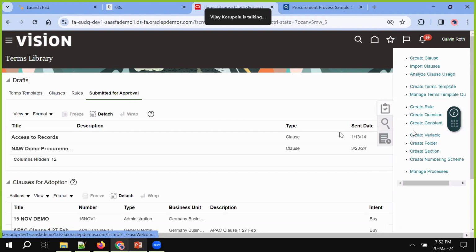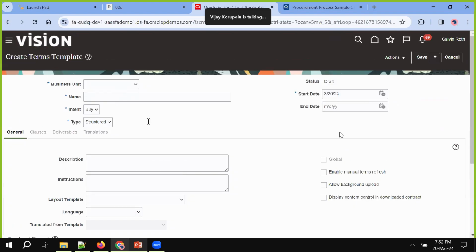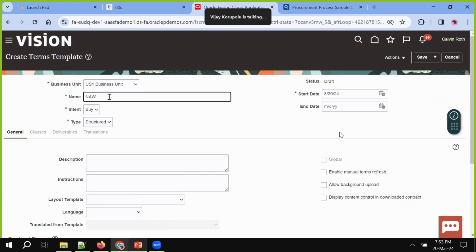Once you create a question, you can create a terms template. So the terms template is a group of multiple clauses here, right? This terms template is again created in the context of a business unit. So I create it for a particular business unit here, North America workshop demo terms template, 20th March 2024. Intent is buy. I want to use it in procurement, and here you can put a date effectivity. Currently it has a status of draft.